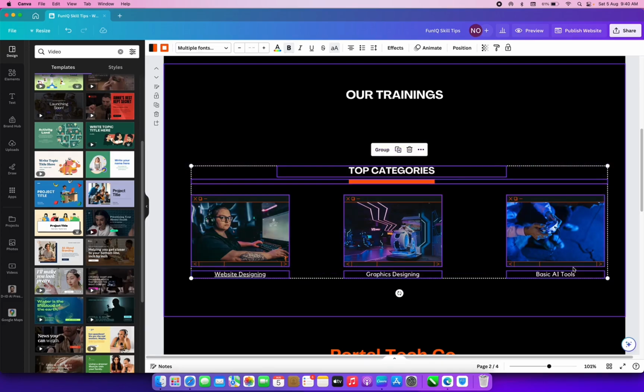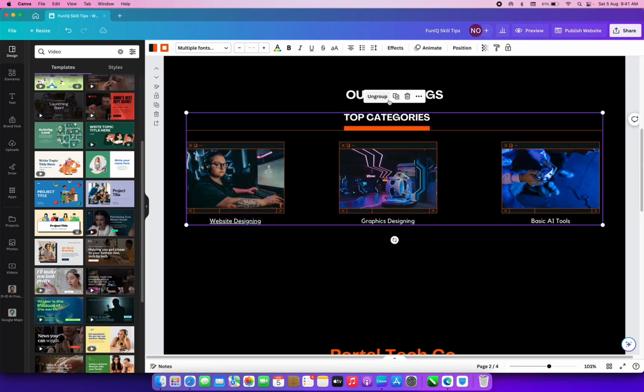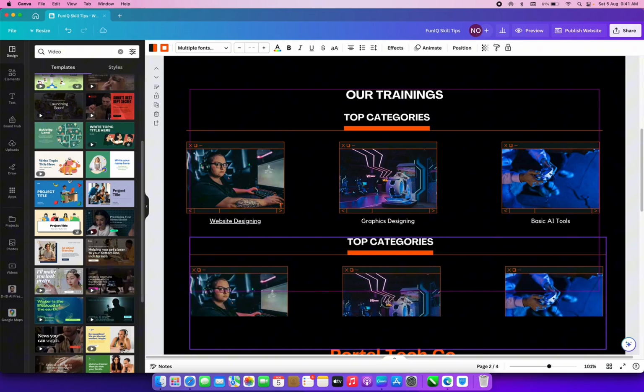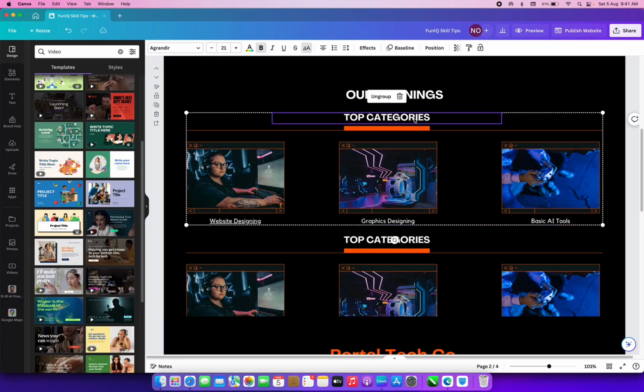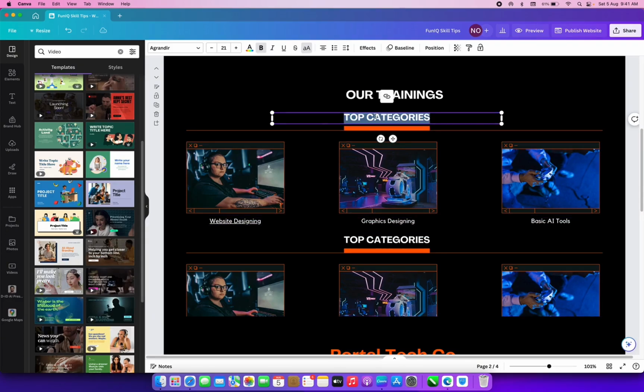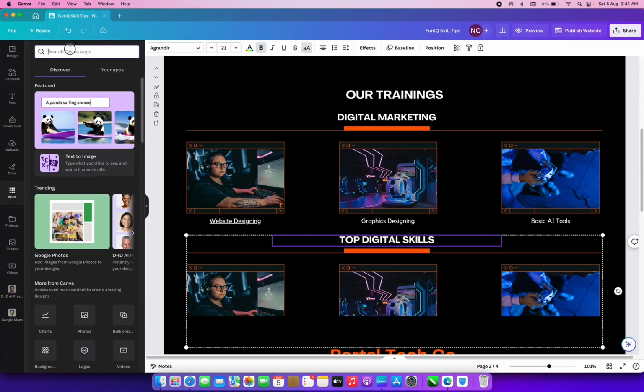So I'll basically just highlight this. I want to still use this here, and I'll group this and copy and bring it down. Okay, so what we can call this is digital marketing, so that we have categories: digital marketing, top digital skills. Now what we can do is we go to apps, we search YouTube.